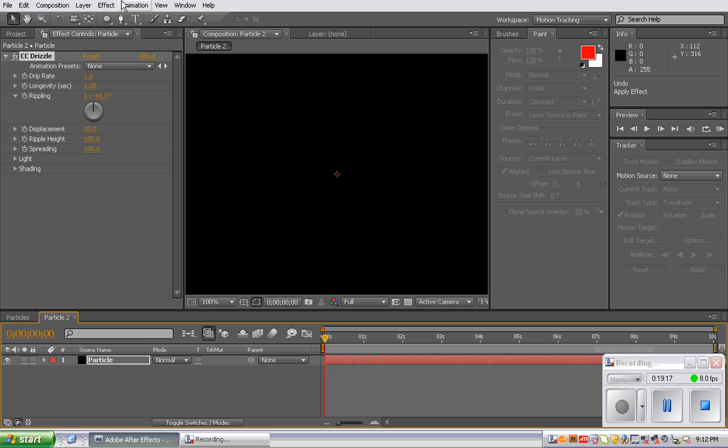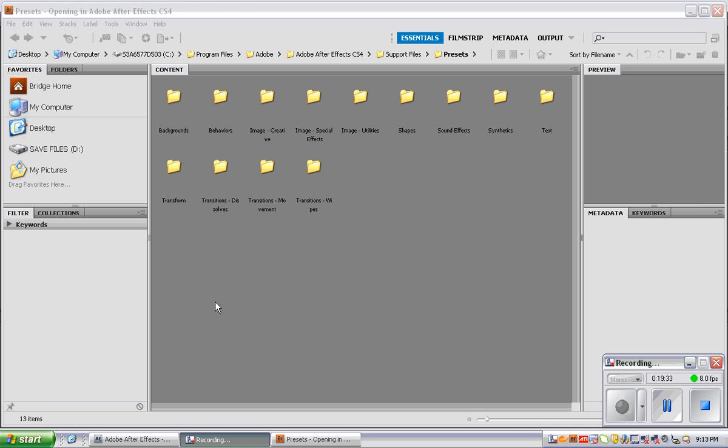Another good place to view effects is to go to Animation, Browse Presets. It will open up your Adobe Bridge menu. And from there, there's a whole other world of examples. And once it loads, I'll walk you through it. All right, so when Adobe Bridge loads, it looks like this.